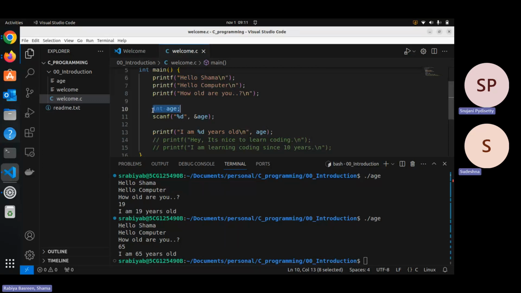Int is a keyword, and age is a variable. Int is a data type and it is a keyword. So right now you just understand that this is a keyword and this is a variable. Now, what exactly does keyword mean?